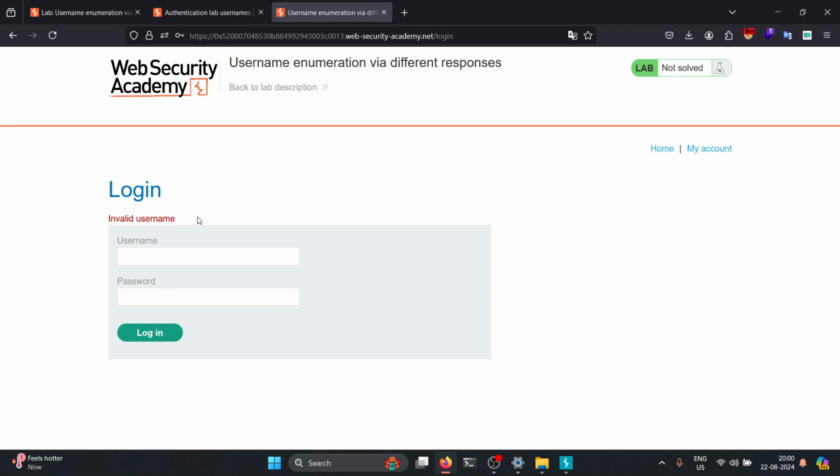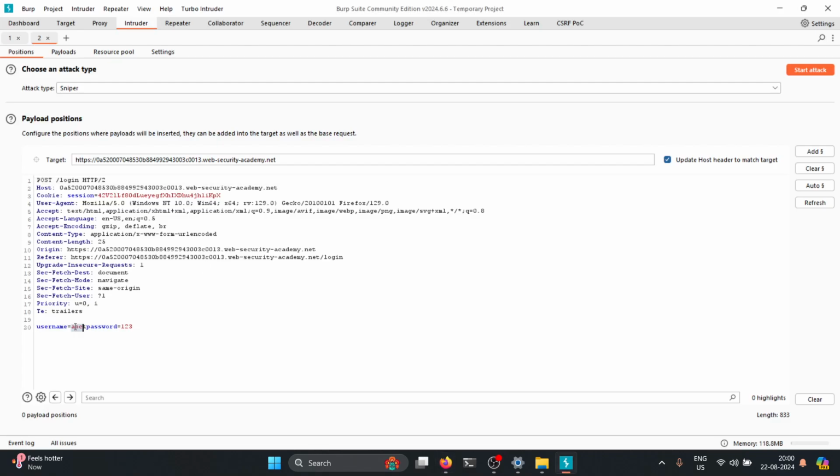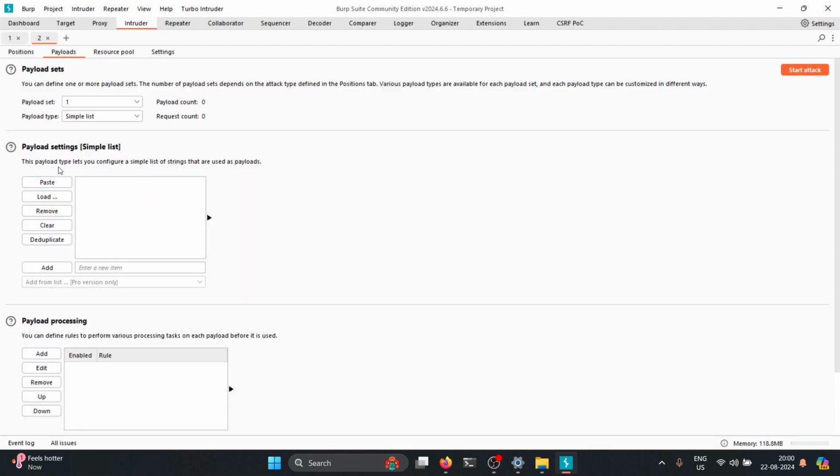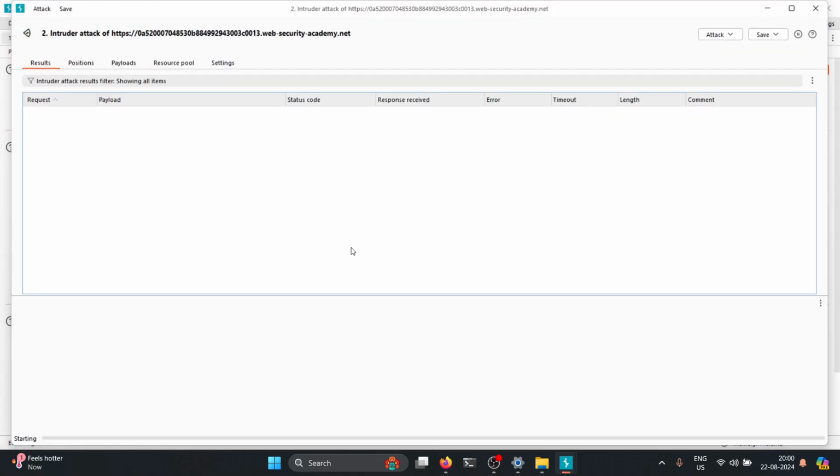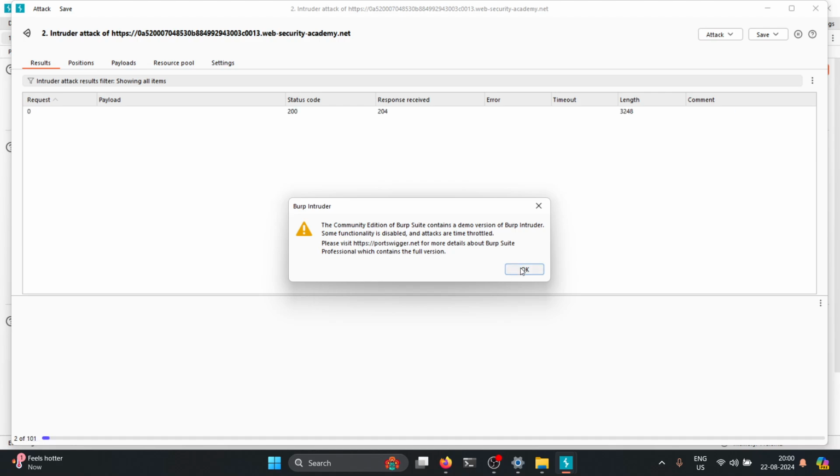Like first, if we have a correct username, then it will give us some other error, like your password is not correct or something like that. So let's first find out the correct username. Let me edit sniper. Only one payload is set, and let me paste it here. So let's start it. All right.